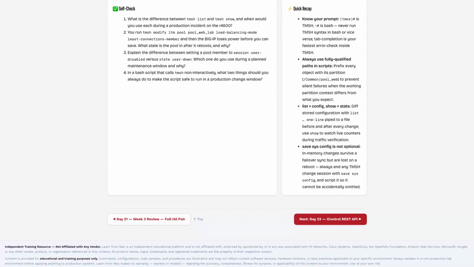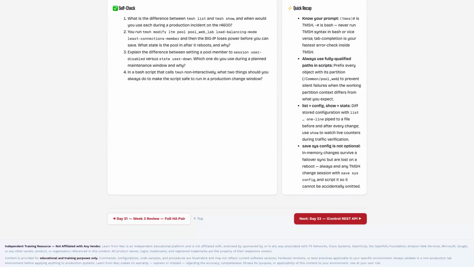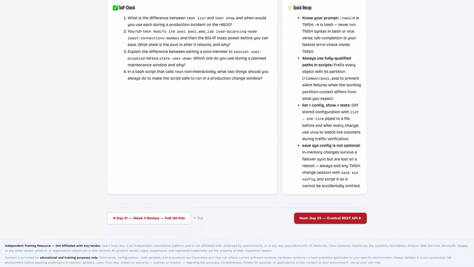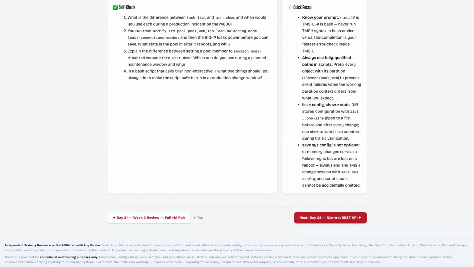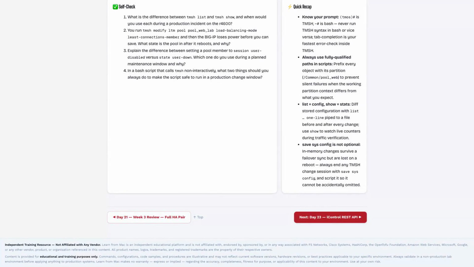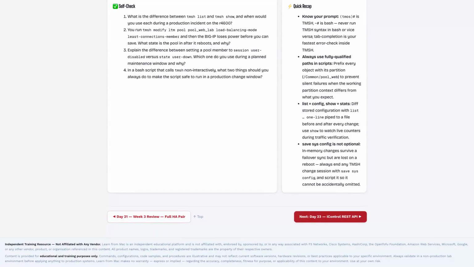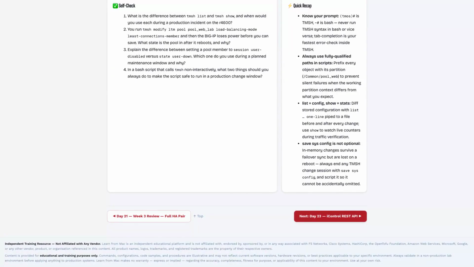Quick recap before we go. Always know which shell you're in. Bash and TMSH prompts look different for a reason, and running the wrong syntax in the wrong shell is a common avoidable mistake. List shows stored config, show shows live runtime state. Reach for the right one depending on what you're actually trying to answer. Fully qualified paths avoid partition ambiguity, non-negotiable the moment you're scripting instead of typing interactively. And a script that audits before it acts and only saves config when a real change was made is exactly the discipline that makes CLI automation trustworthy.